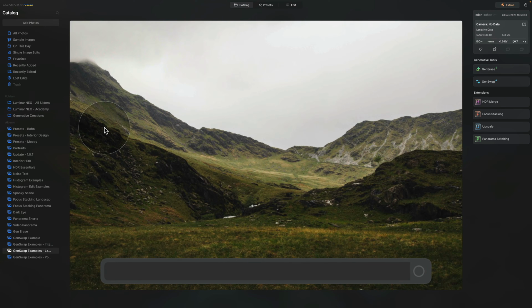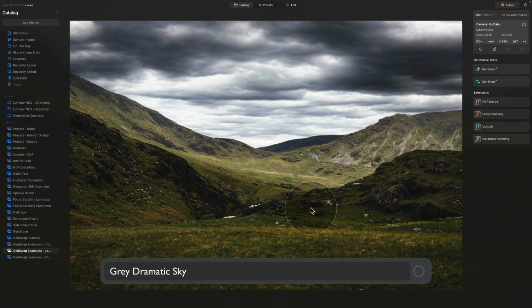We started with this capture, which is quite nice with lovely moody light. However, the sky isn't really interesting, and I think it takes lots of attention away from the rest of the image. So when you use the prompt "gray dramatic sky," you get something like this, and I think that is much better. Now we match the sky with the rest of the image, and overall it creates a really nice dramatic scene. So again, to change the sky, I used the prompt "gray dramatic sky."